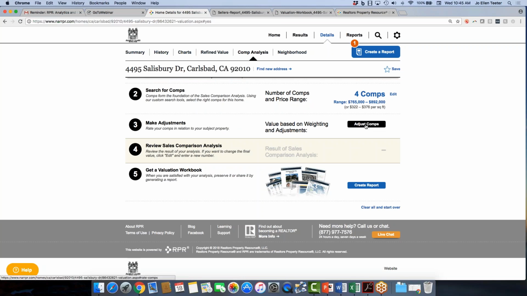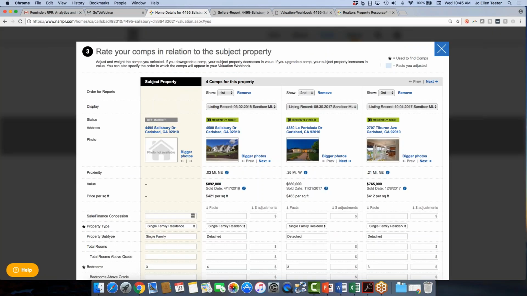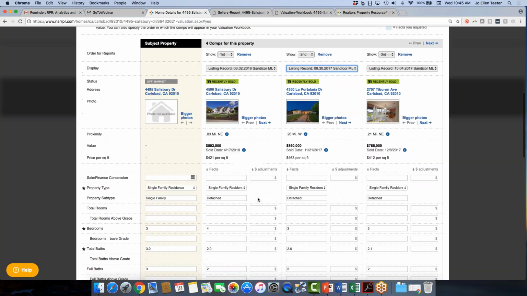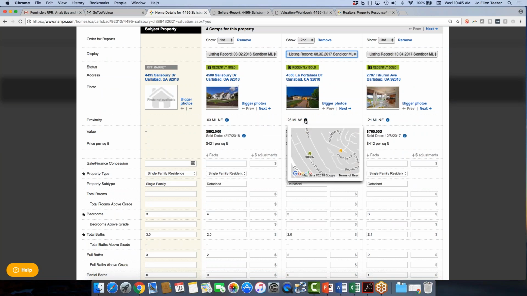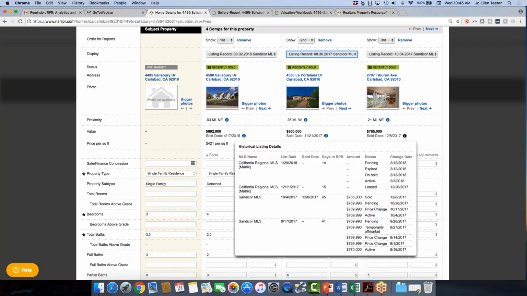But when I click on the adjust comps, this is where it starts looking a little different. So again, you can put them in whatever order that you'd like. You can choose which records you want to use for each property. So you put them in the order. You can look at the pictures. And then down here, you've got a little map that shows you where that property is located in relationship to the subject. You've got the sold date, historical listing details on each of those properties.